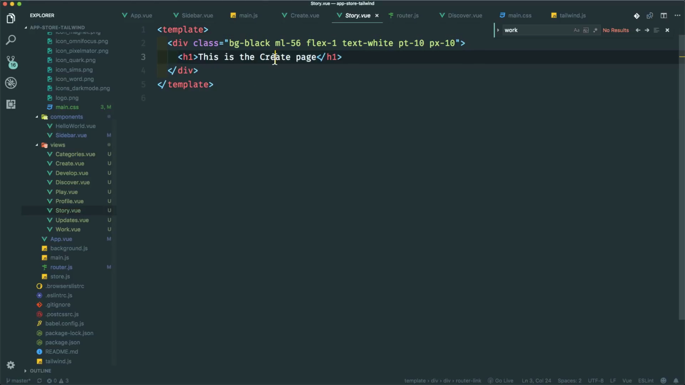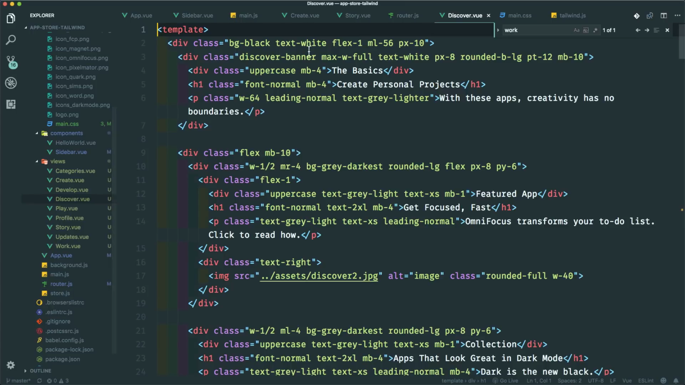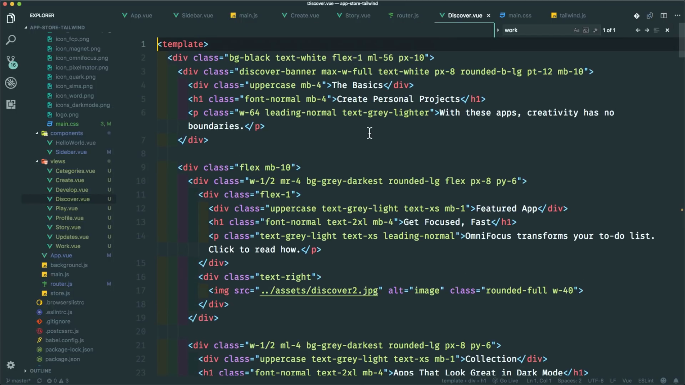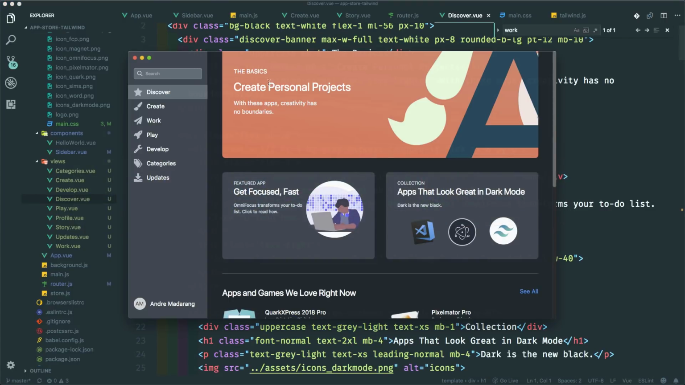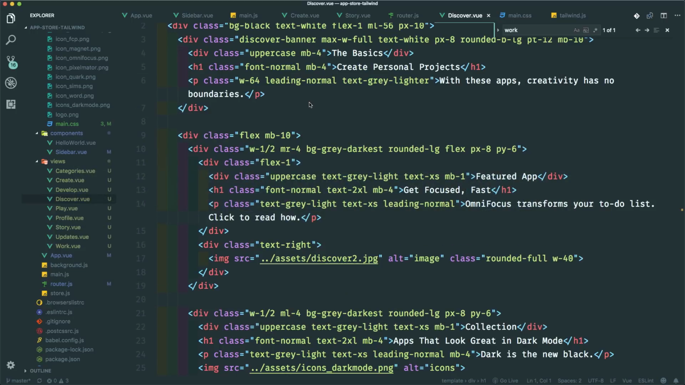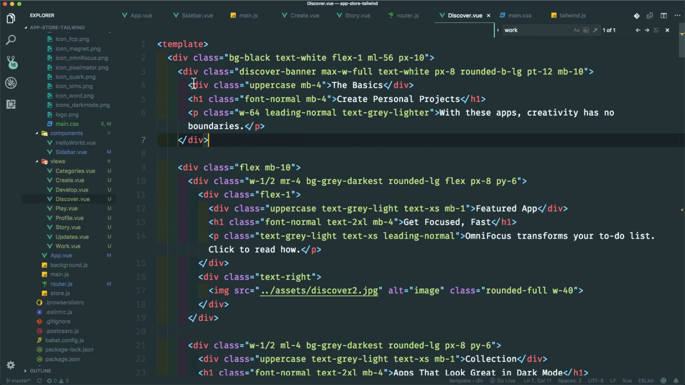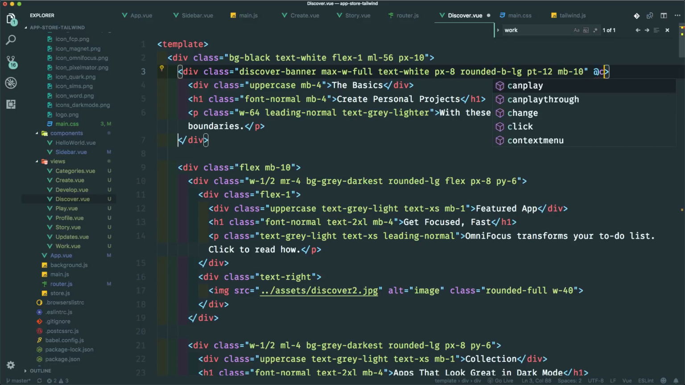And then let's work on that. So I'm just going to hard code a title here. Story title here. And let's go back to discover view. And let's add a click handler. And let's go to that. So discover. So we want to add a click handler on this. So create personal projects. So this whole div right here. We can use router link here as well, but I think in these cases it's better to do a click handler. So let's do add click.